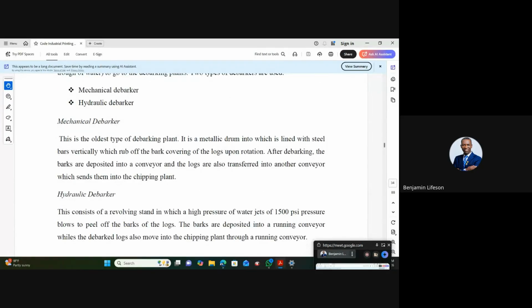Let's go to the mechanical one. The mechanical debarker is the oldest type of debarking plant. It is a metallic drum lined with steel bars vertically, which rub off the bark covering of the log upon rotation. After debarking, the bark is deposited onto a conveyor, and the logs are transferred onto another conveyor, which sends them into a chipping plant. Okay, so you should know that it is a process.